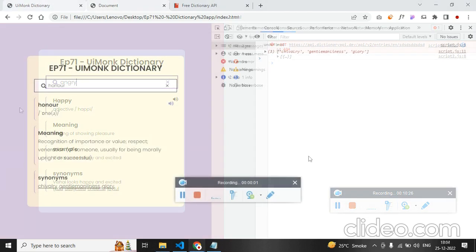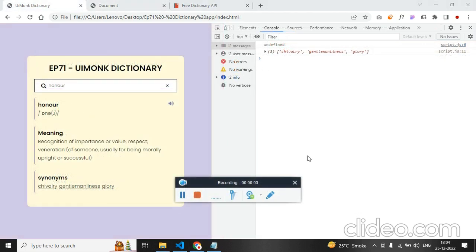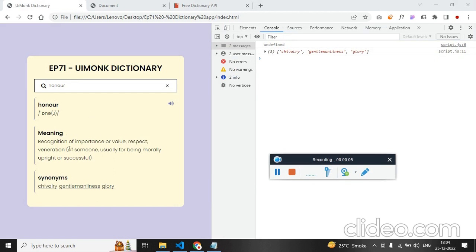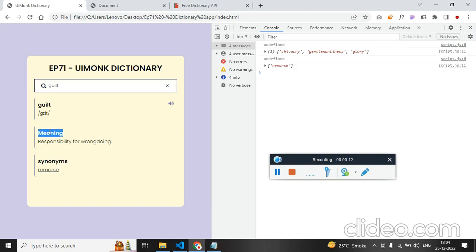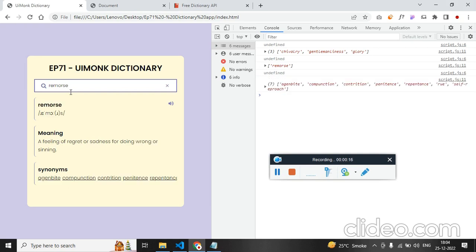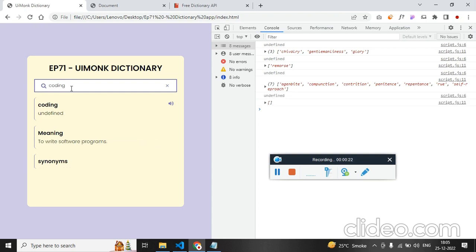Cool. And now let's read data from the API and display it on the HTML. Let me show you. If I click on search, you'll see the meaning and the synopsis. So let me type again. So you can see again the meaning and the synopsis. So if there is no synopsis, you should see the space blank.